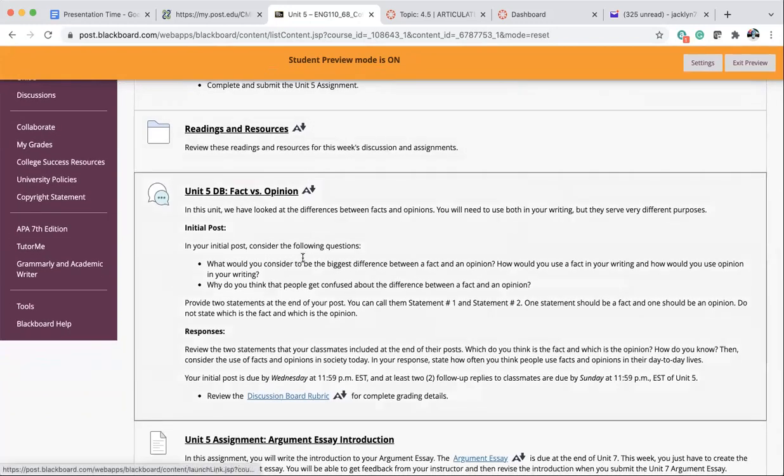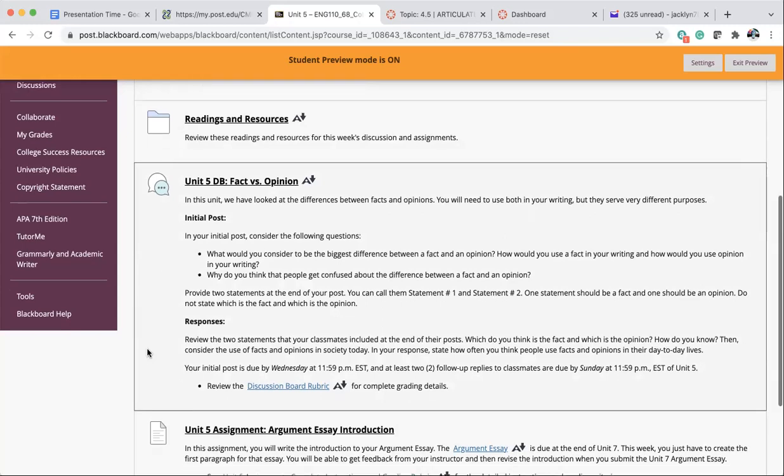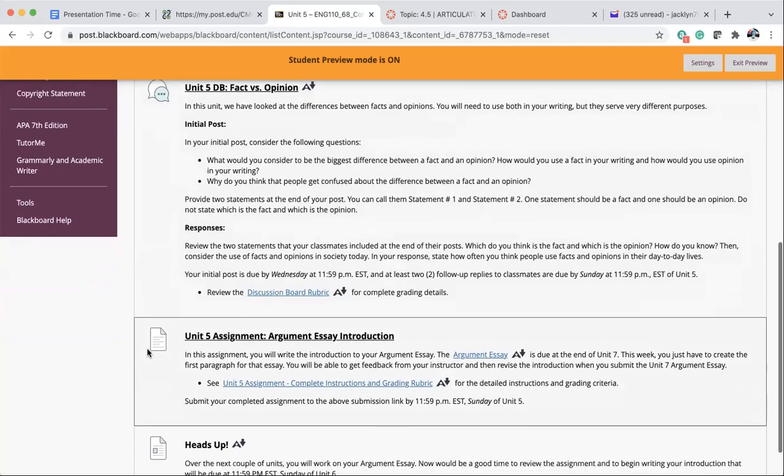In the discussion board this week, we are focusing again on fact versus opinion, and you are going to be defining those things and talking about why people get confused about them. The fun part of this discussion is at the end of the post, you need to write 2 sentences. One will be statement 1, one will be statement 2. One should be a fact and one should be an opinion, but you should not say which is which. And then when you respond to everyone else, that's what you want to answer. You want to look at their 2 statements and choose which one you think is a fact, which one you think is an opinion. Okay, so that's this week's discussion board.